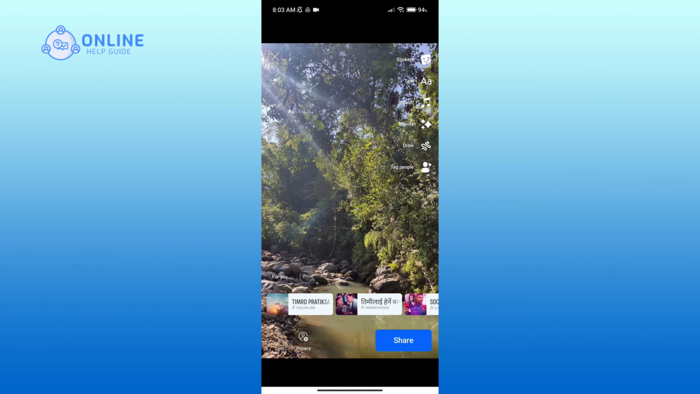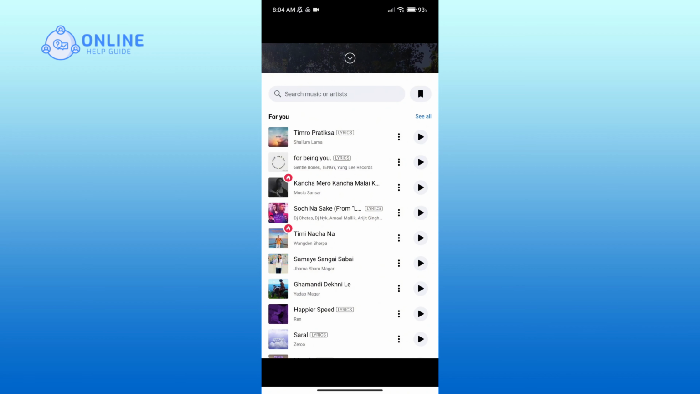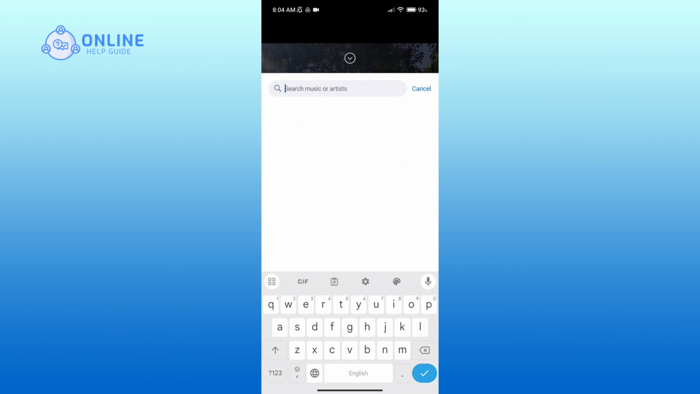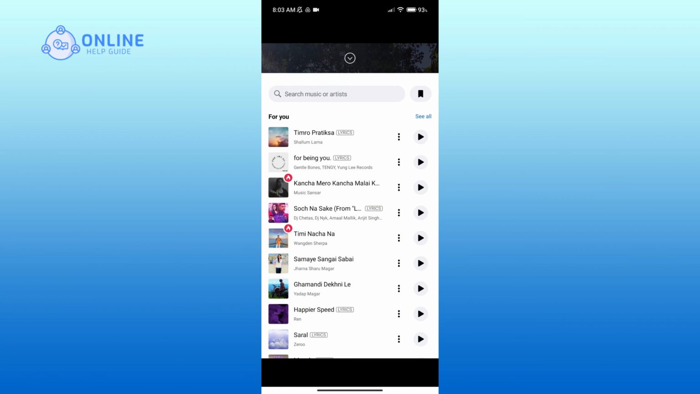Here in the right hand side of the screen, you can see that the music option is available. Click on it. You can also search the music by clicking on the search bar and typing the name of music or artist. Here, select the music of your liking.